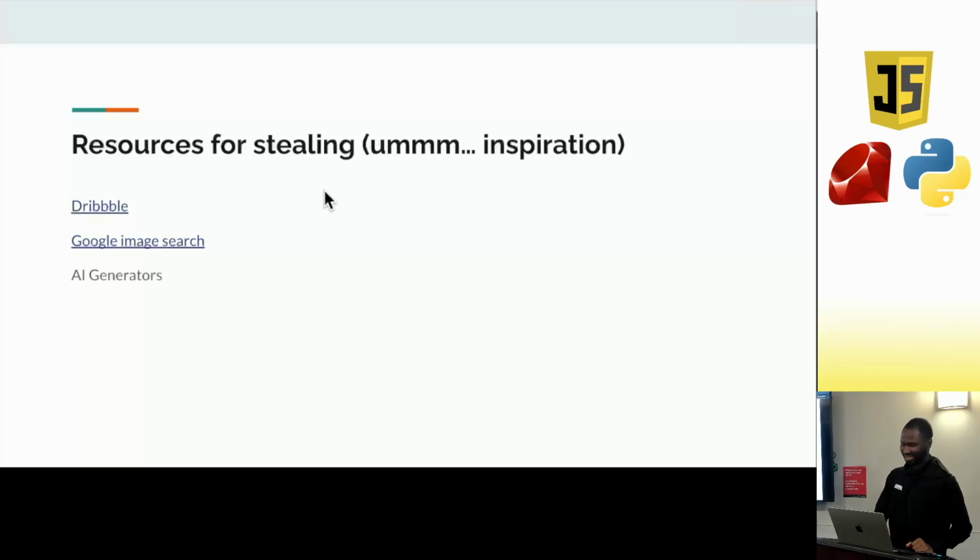So let's say you're designing a dashboard or something. Why is this thing jumping around my screen over here? Stop it.